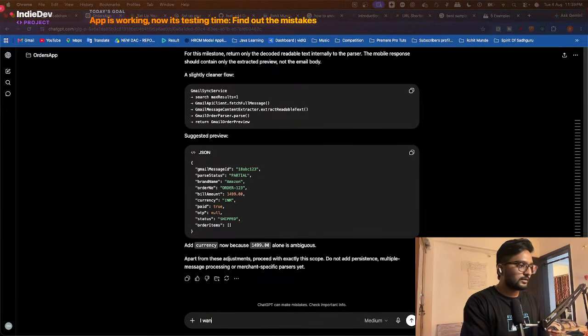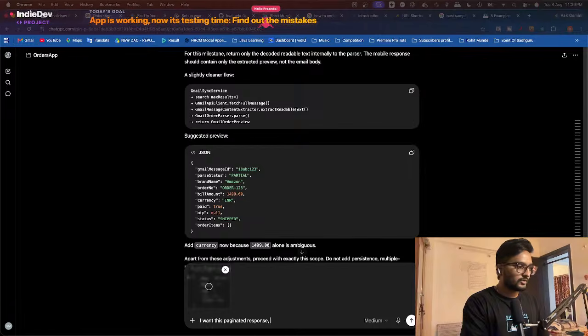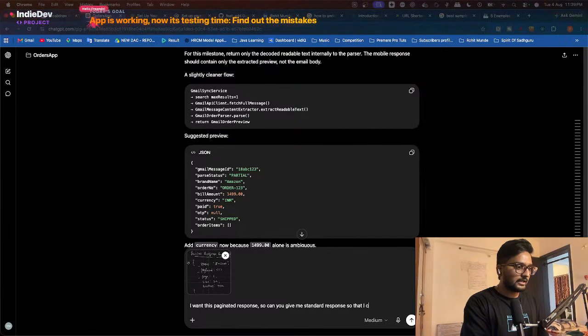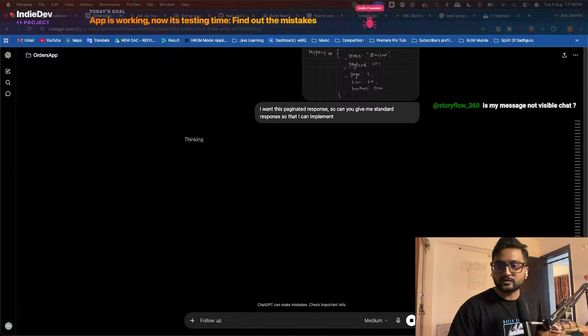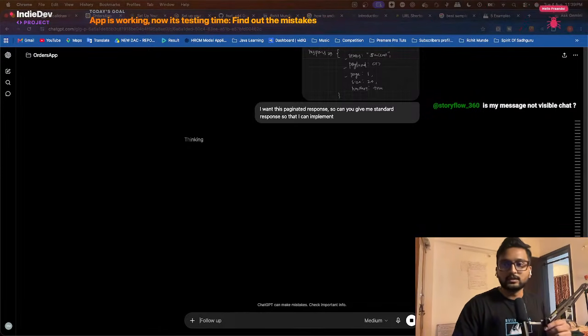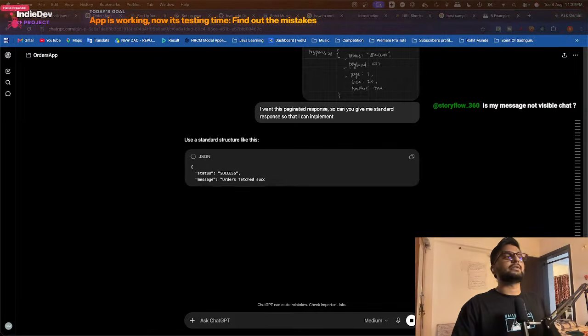I want this paginated response. So can you give me a standard response so that I can implement. So I'll need pagination everywhere in this project, no? In the connected accounts as well, maybe somebody can come and connect a ton of different accounts, so that's where I'll also need it.